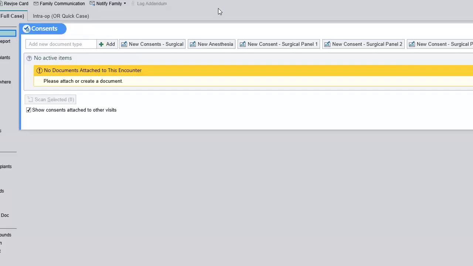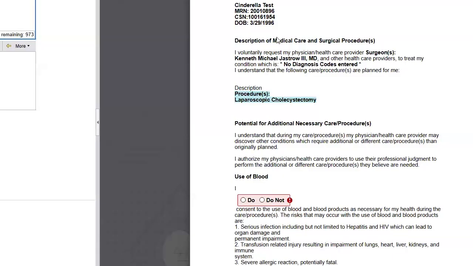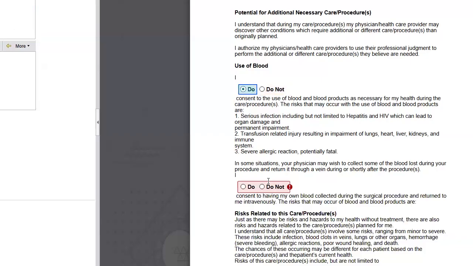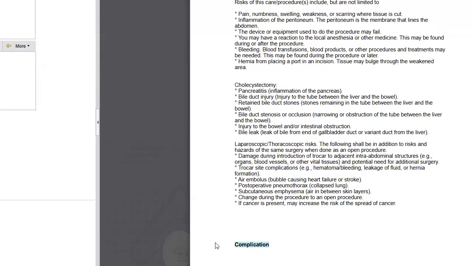So what you're seeing here right now, we're in a patient getting ready for surgery. We have a consent section here. So really quickly, to generate a consent in Epic, we have a quick button here, consent surgical. Click that button, and what it does is it links to the procedures that were ordered. See here, it pulls in the surgeon, pulls in our diagnosis, which I don't have one on this one, the procedure, our blood questions, and our risks. We have this complications section.